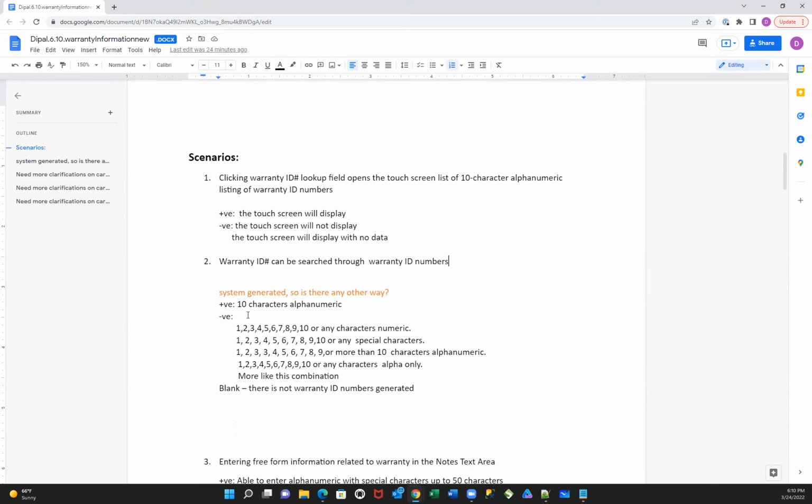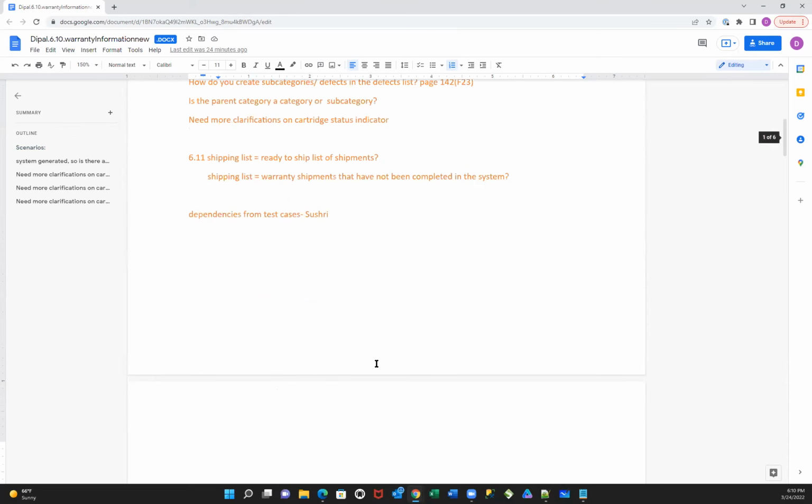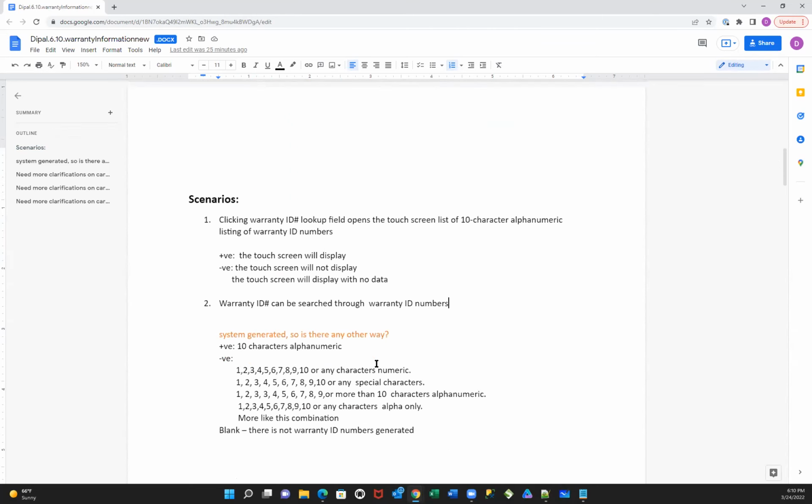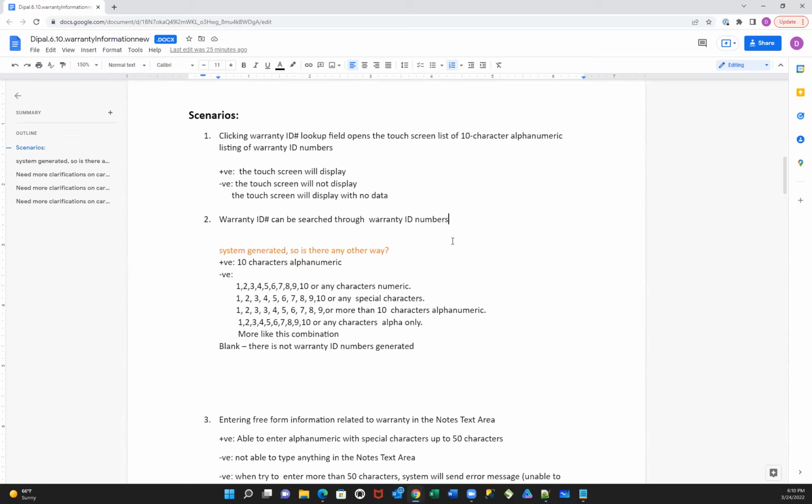One is the positive, which is supposed to be 10 characters alphanumeric. One is a blank, if there is no data in it. But how can we verify this? We came up with all these things: warranty ID can be searched through the warranty ID number. What do you mean by that? Not number, that was my typographical mistake. I was recently changing it. It's the warranty ID lookup field.